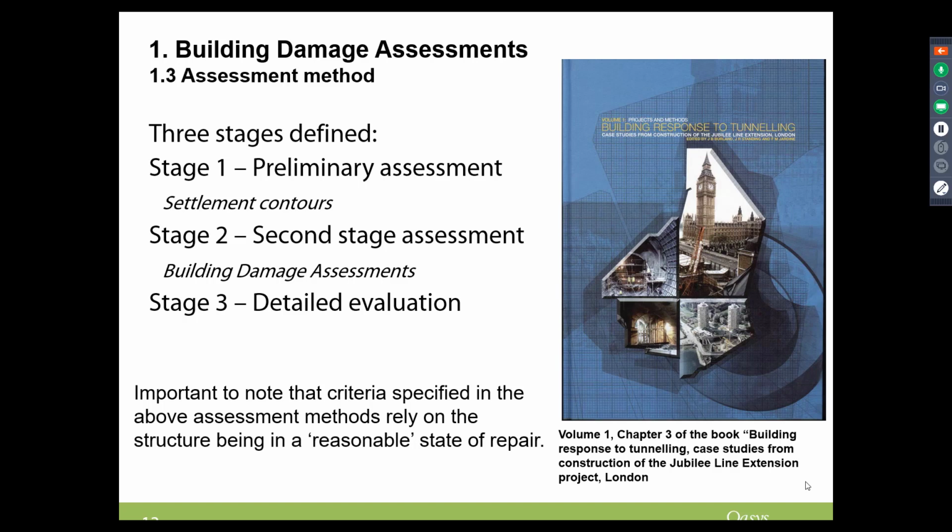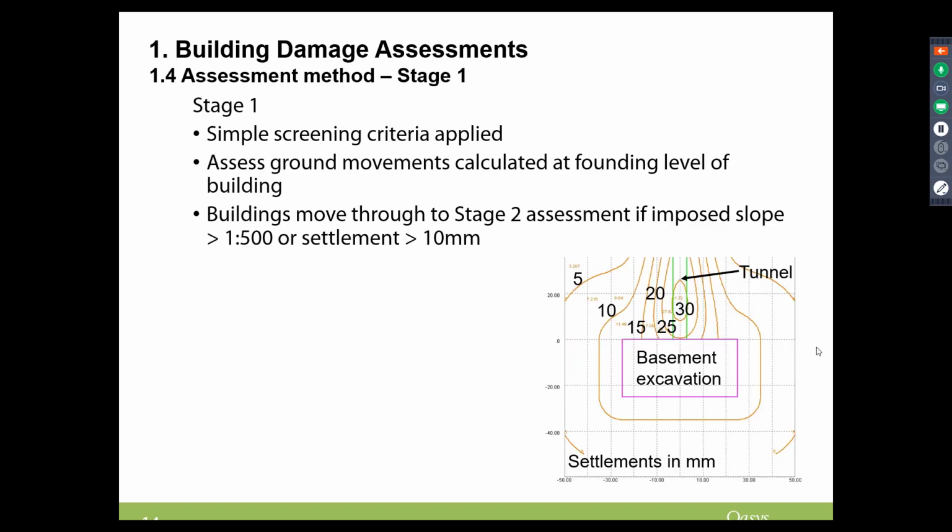So for the preliminary assessment, you basically get the contours from a program, from XDisp. So I would look at, for example, where the foundation is. I would put a grid in there. And in XDisp, I would find where the settlements were within a certain level. So the Jubilee Line extension suggests that within 10 millimeters. So any buildings in this kind of red area, we would have to carry out a stage 2 assessment on.